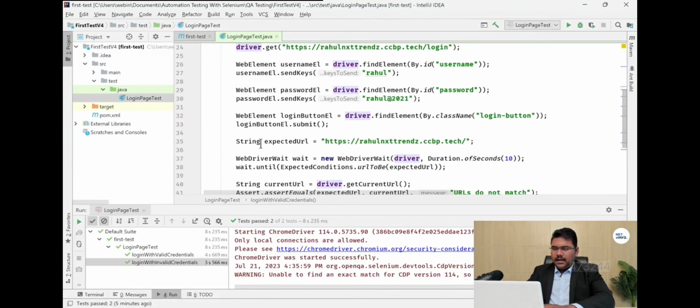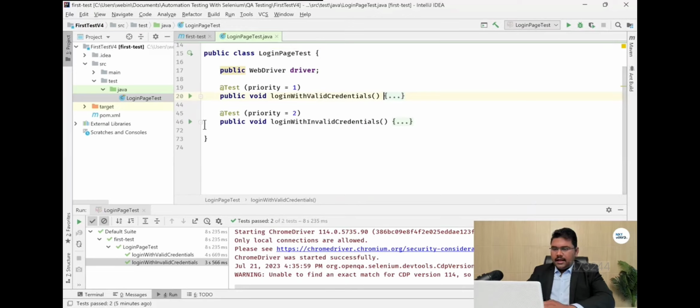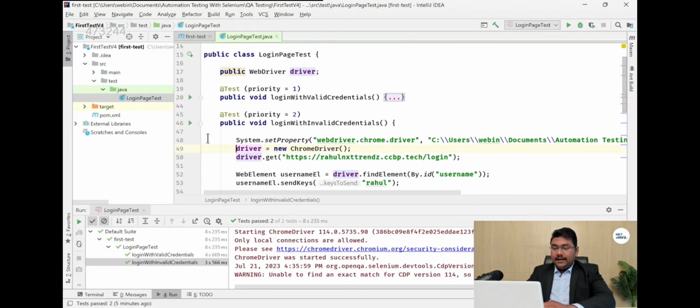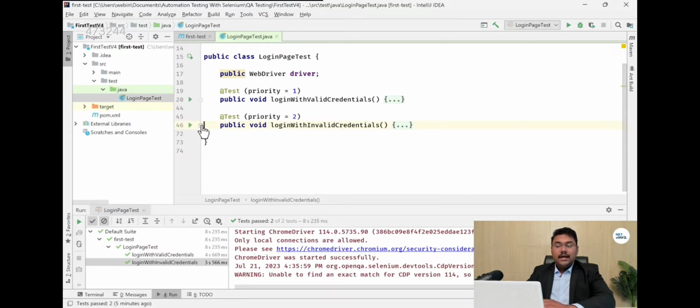Driver equal to something. Here this is done, and in this one, login with invalid credentials, we are also removing the WebDriver part again. We'll just delete this, save the code, and now, so what do we need to do? We need to use the @Before method part. Okay, for that, the primary step is to import these relevant things.